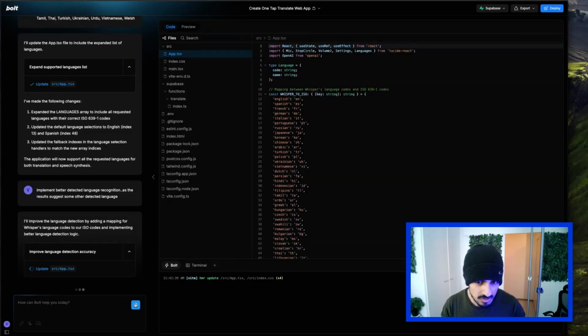Whisper's language coach. Please don't break this. I don't want you to break it. Sometimes when you try to fix a really small bug that's just disturbing you, you just want it to be fixed, but it doesn't affect the functionality, then it breaks it. So let's hope it doesn't break it.